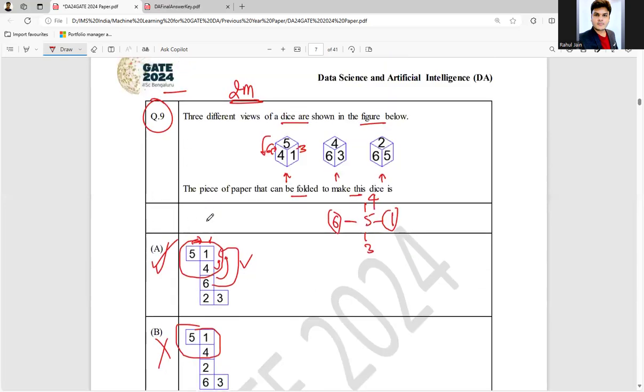So only option A is correct for question number 9. You only need to apply the 3D thinking ability and you can easily answer it.